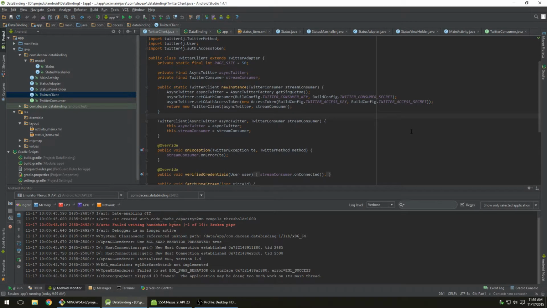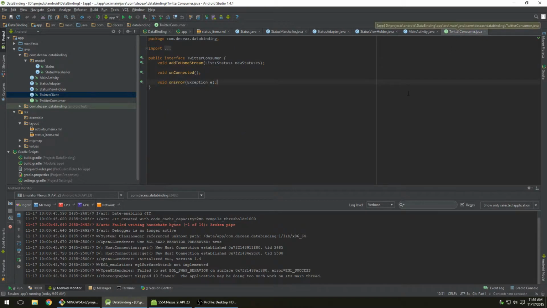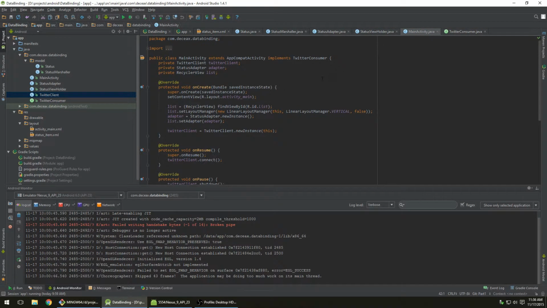So you can take a look at this, but we're not going to go into it too much here because we want to focus more on the data binding side. But the Twitter consumer interface is basically what lets us consume the data returned from that client. So if we take a look at our main activity here, it's going to implement this Twitter consumer interface because it's going to be consuming that feed that we get from the client.